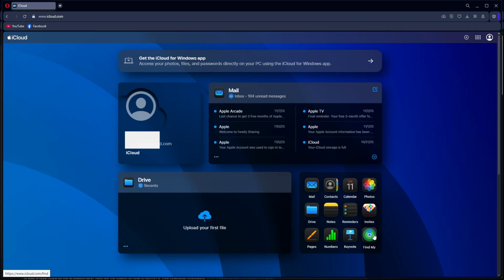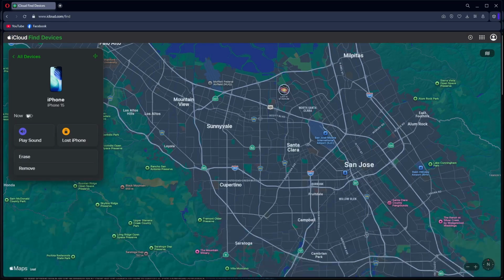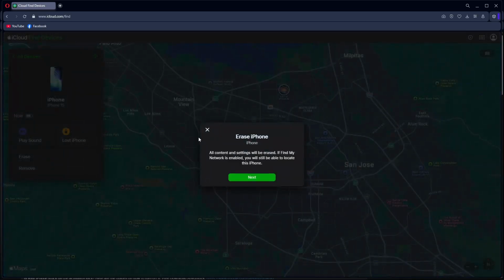Now, once you are signed in, you could just simply go ahead and go to your Find My over here. Just simply select this one. Now, from here, as you can see, you should be able to find your iPhone. And now, the only solution that you have right now to remove the activation lock, you have to select erase over here, and from here this will erase everything including the activation lock.